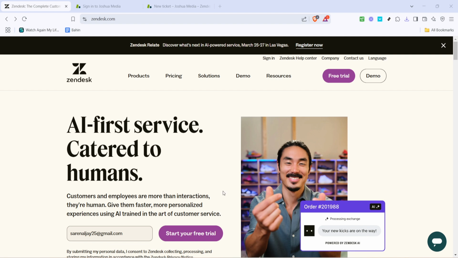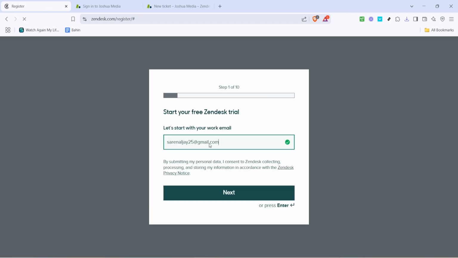First, you'll want to head over to the Zendesk website. You can do this by simply opening your preferred web browser and typing in the URL. Once you're on the homepage, you'll notice a range of options designed to help businesses enhance their customer service capabilities. Next, look for the option that says Start Your Free Trial and give it a click. This will lead you to a registration page where you can begin your journey with Zendesk.